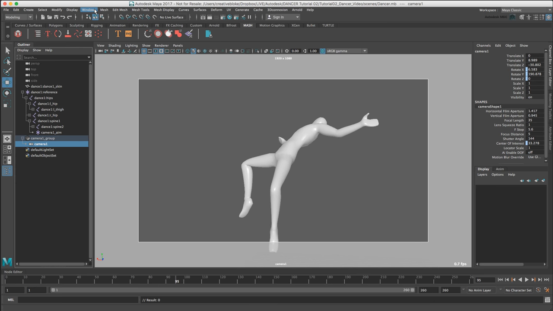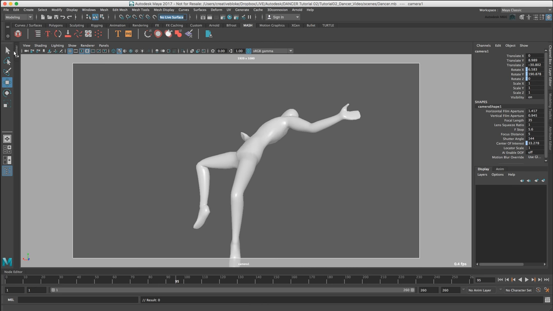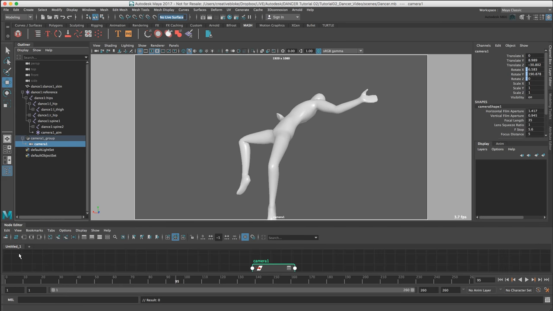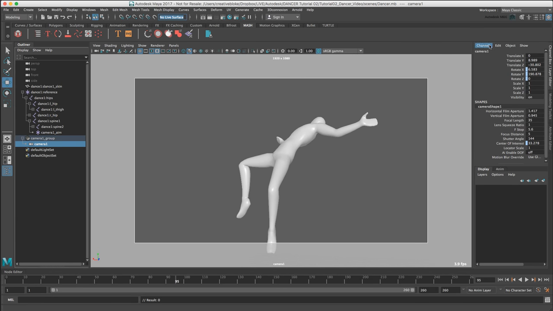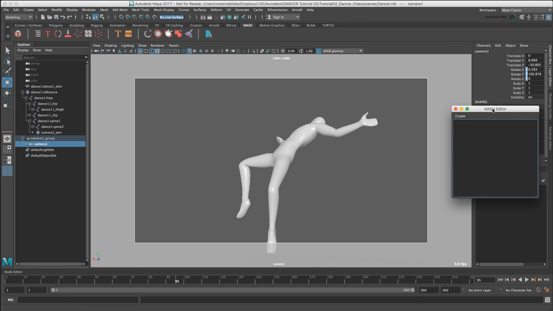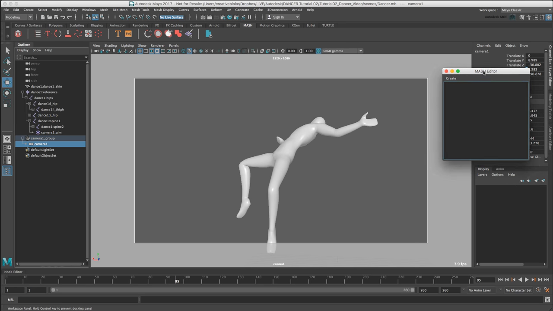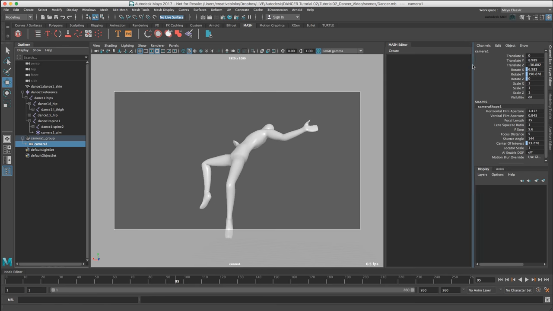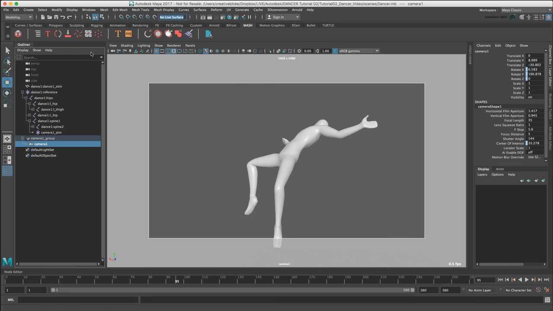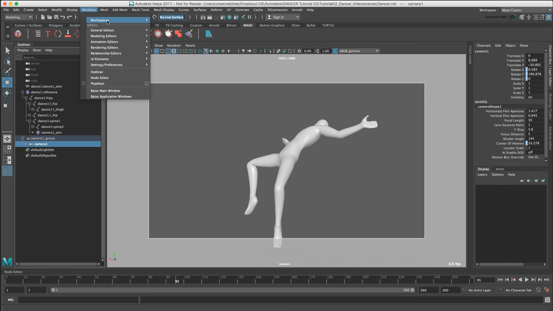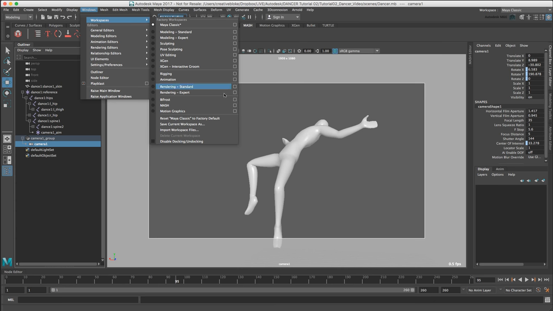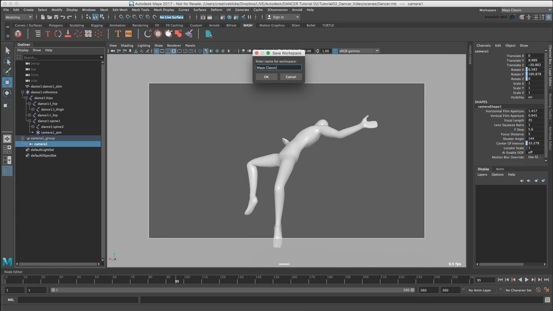So I've got my outliner here, my node editor here, and I'm just going to add a mesh editor. Even though we don't have any mesh elements at the moment, I'm just going to dock this in the side and just hide that. And I'm going to go to Windows, Workspaces, save current workspace as Maya Classic hyphen mic.